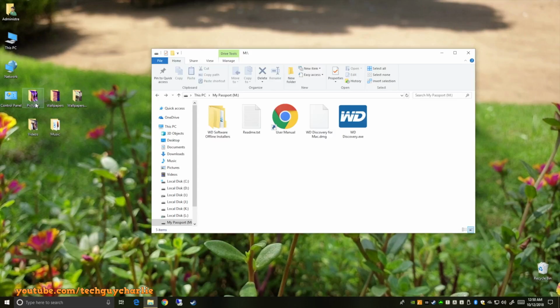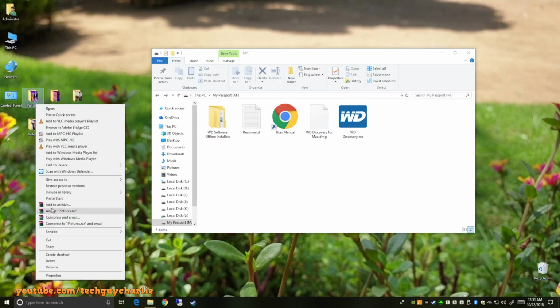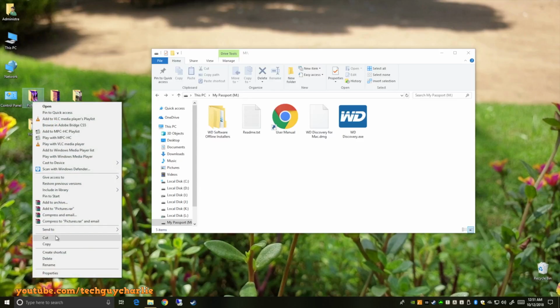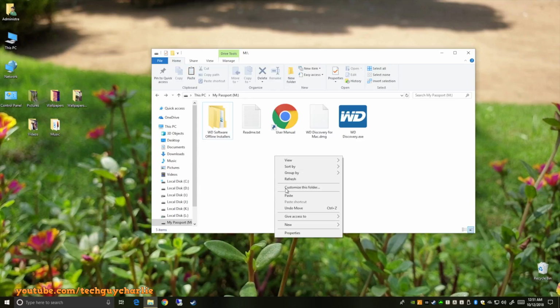So first I'm going to copy and paste the pictures folder. I don't know guys, should I cut and paste this or should I copy and paste this? Let's do a cut and paste. So cut, and I'm going to paste it in the external hard drive. So let's go.